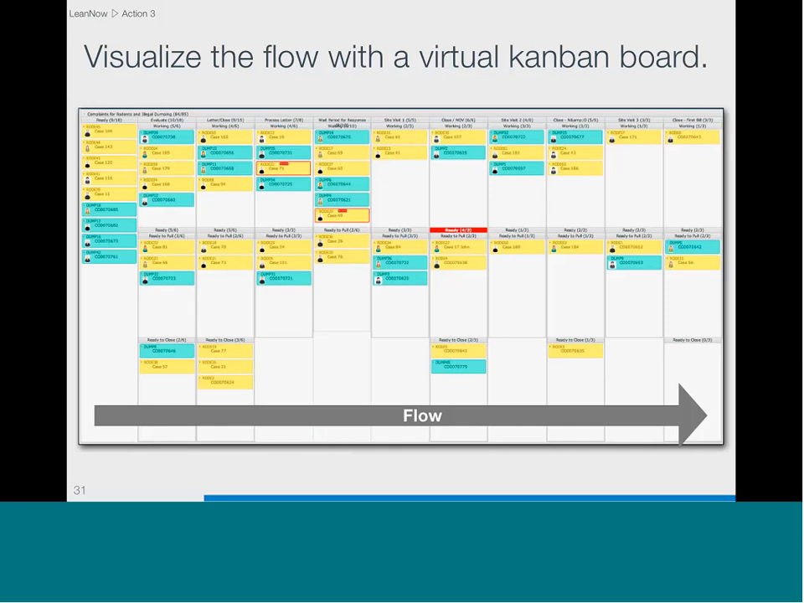The limits, which you can see at the top of the columns, actually tell us how many cards can be in a column. You'll see that a couple of the cards are circled in red, which means they're blocked, and also one of the columns is partially blocked, which means they've exceeded the limit for the number of cards in that column. So in this way, we actually use the board not only to visualize the flow, but also to keep track of the work in process.